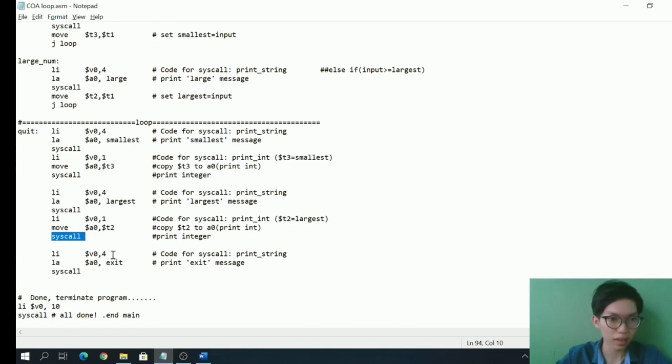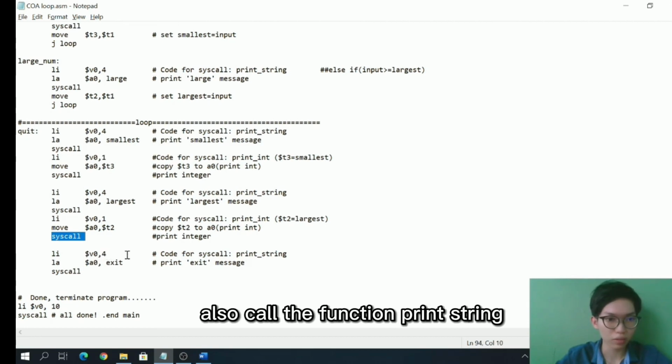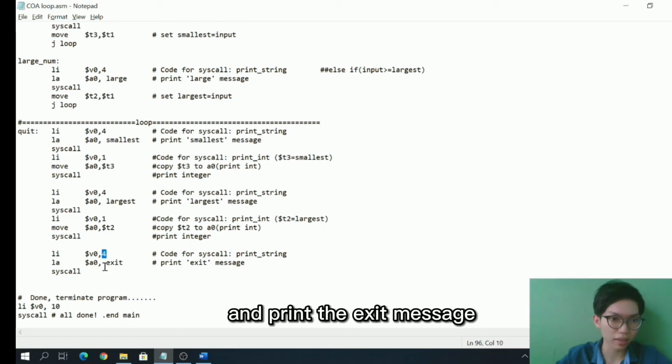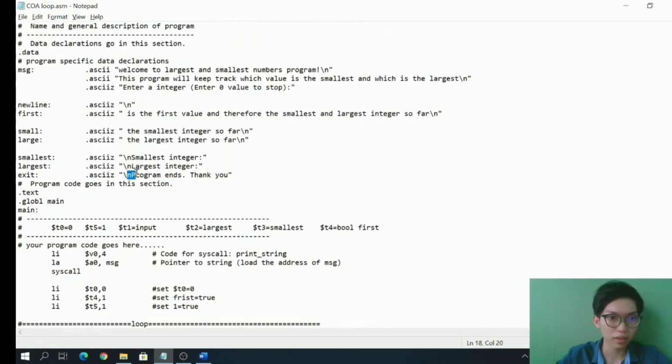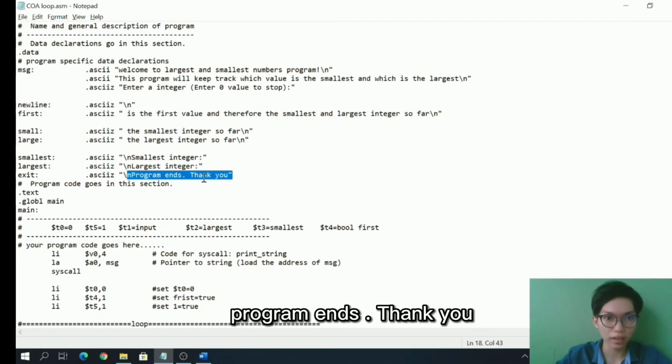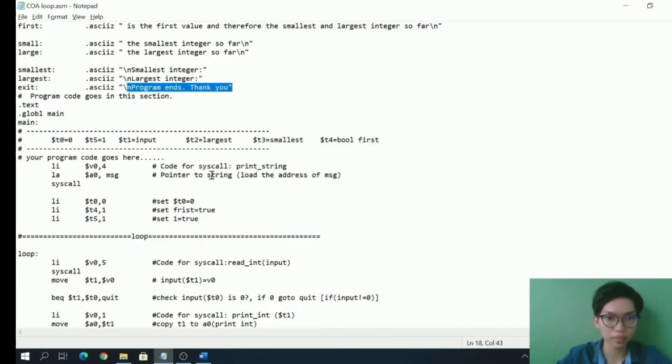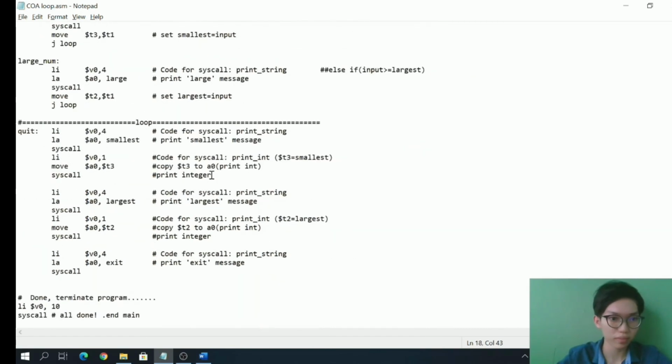And last, we also call the function to print to the screen and print the exit message. Here, print to the screen. Program end. Thank you. This code is for ending the program.